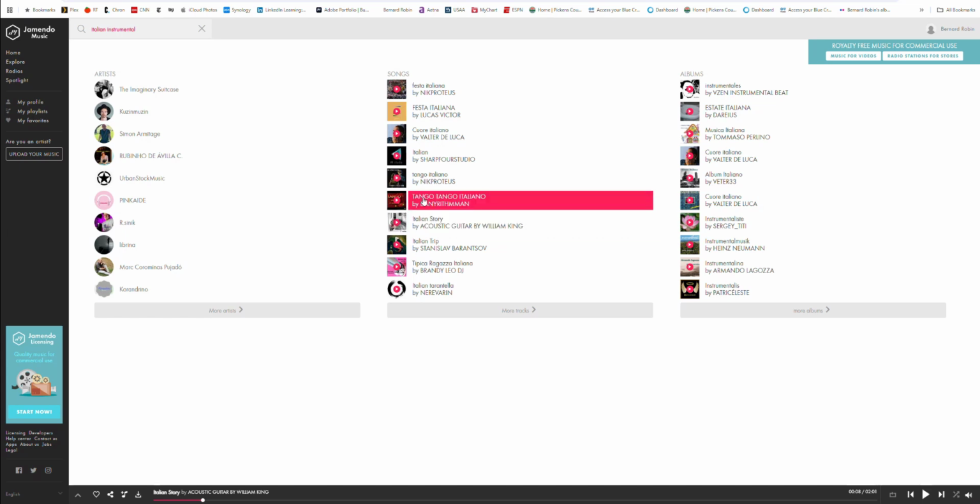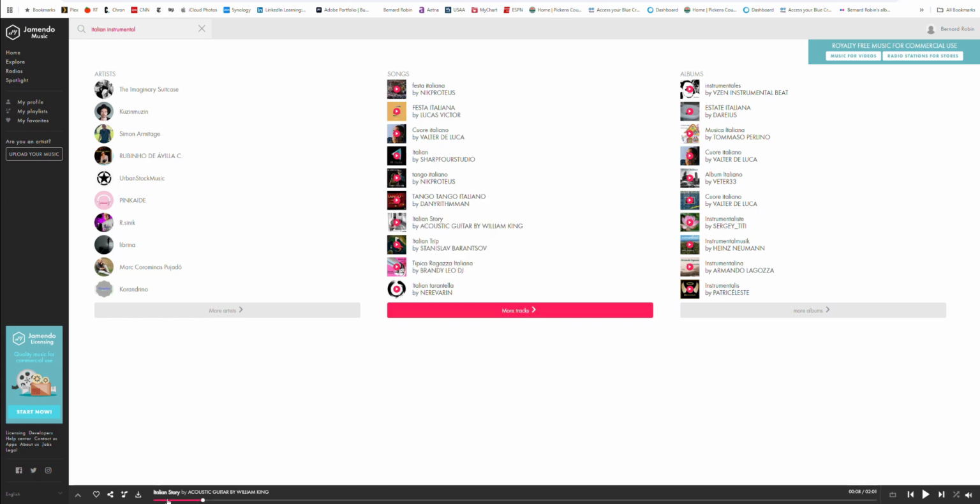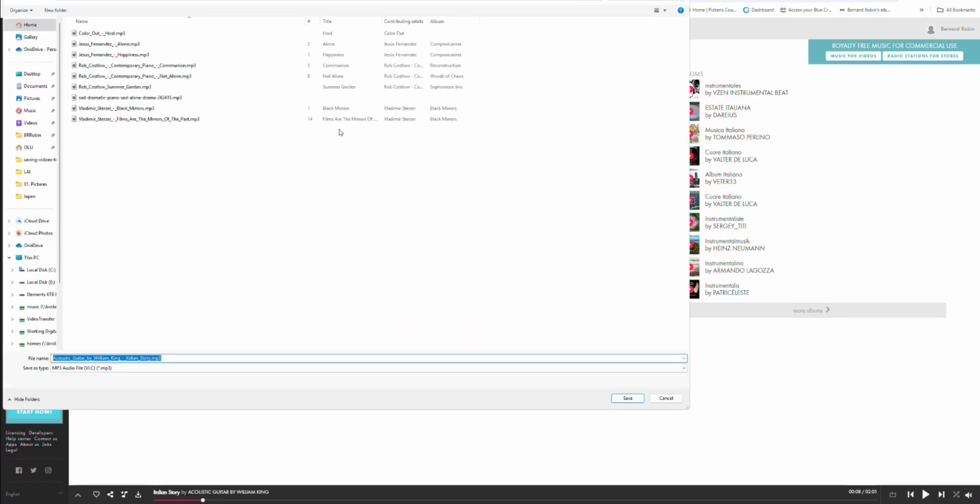I like that, so I want to download that. So I'm going to come down here to the play bar, and there's a little download icon. I'm going to click on that. I have two choices. I can get the free MP3 version for personal use. That will work just fine.